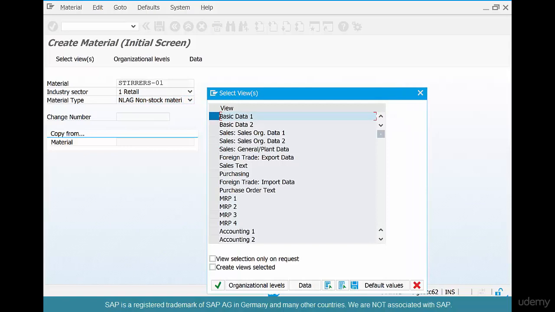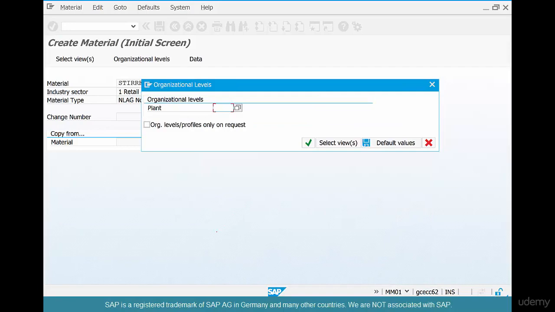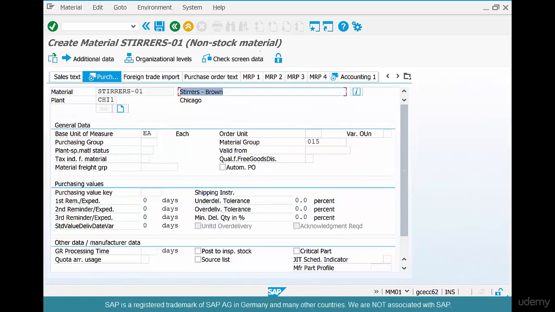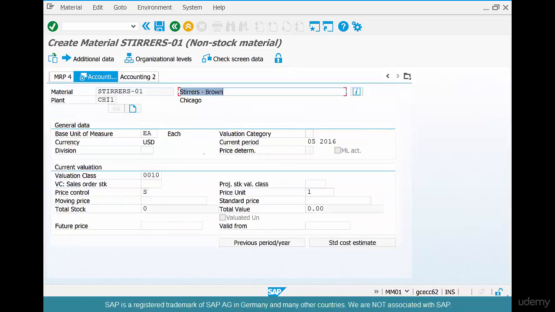And as usual, select basic data 1, purchasing, accounting. Select Chicago 1, stirrers, whatever, basic unit of measure, each. It's not measured in pounds, right? Enter some material group, enter, and just save it.